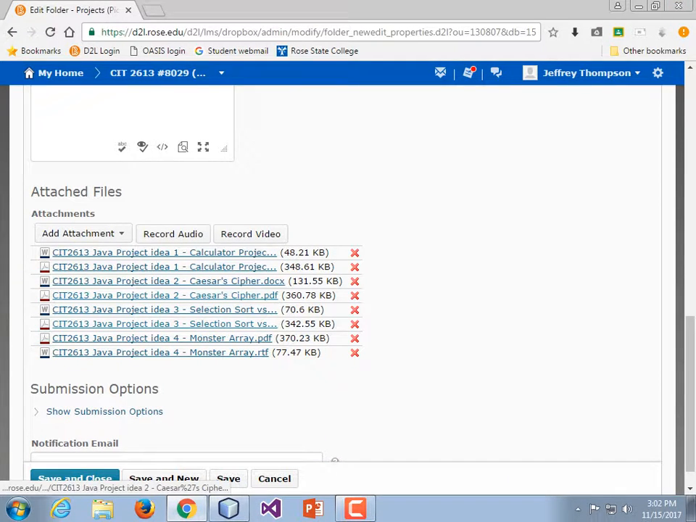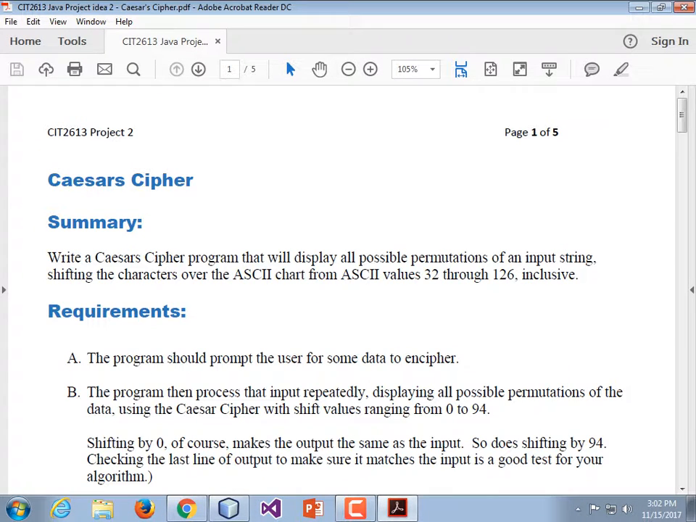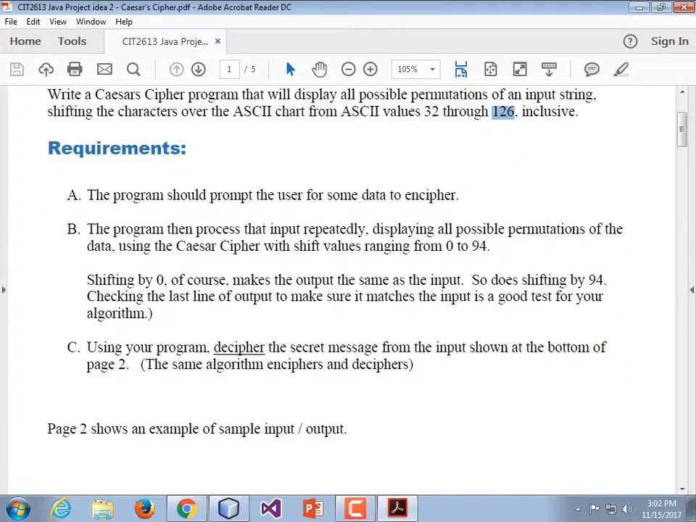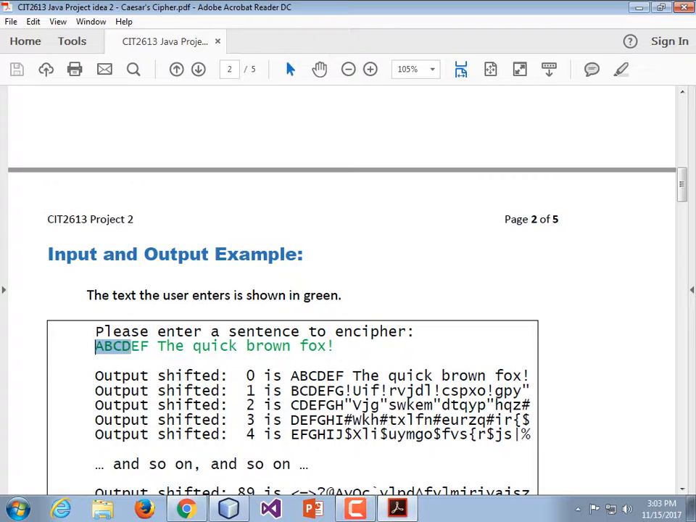Project 2, Caesar Cipher. A lot of people like this one. Write a Caesar Cipher program that will display all possible permutations of an input string, shifting the characters over the ASCII chart from the ASCII values 32 to 126. 32, I believe, is a space, 126 a tilde. So anyways, if the user typed in A, B, C, D, E, F, the quick brown fox, the output is going to be shifted character by character.